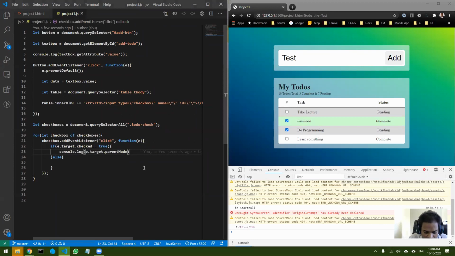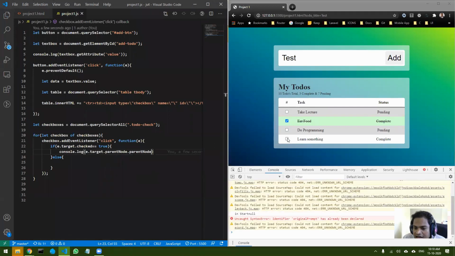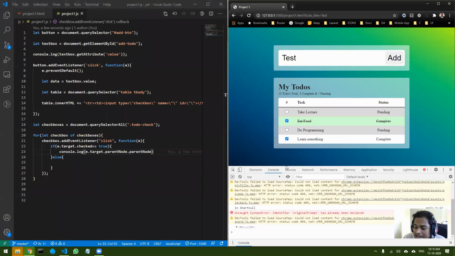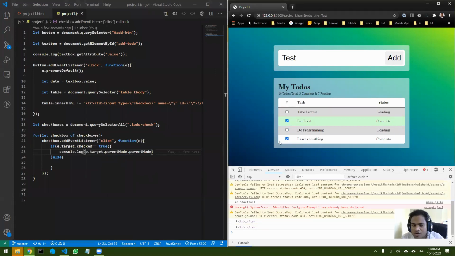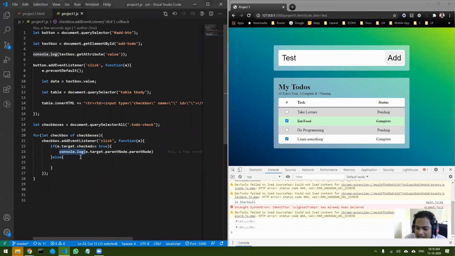Now let's suppose I'm not sure, let's do parent one more time and see what happens. And if I do this, I get TR. Very good. So I get the element that is on top of it. Once I get this, let's see if I can add a class.